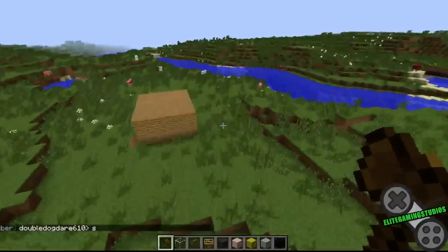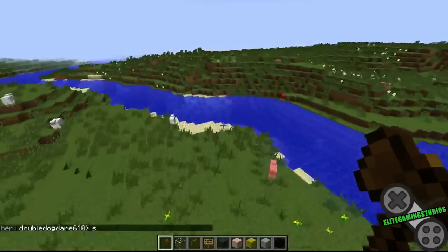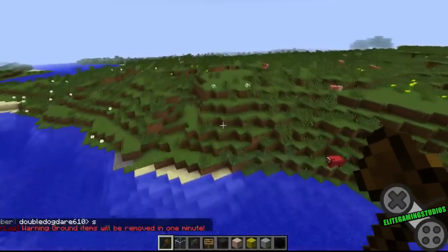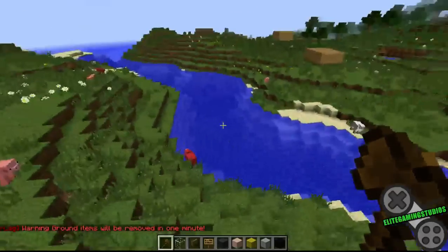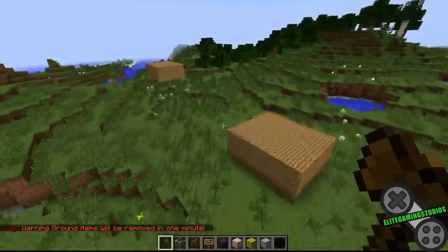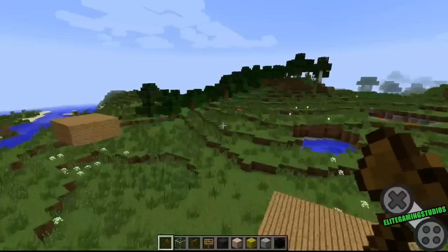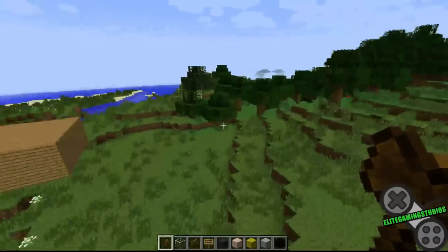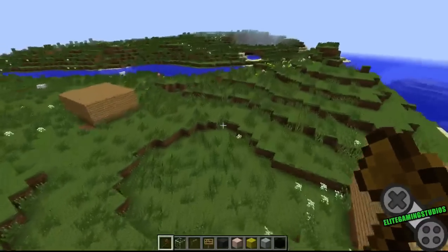And WorldEdit is helpful to do huge walls, things like that. If you want to make a place flat and with grass, you can flatten it out with WorldEdit, stuff like that. Making huge things, WorldEdit is really helpful with.